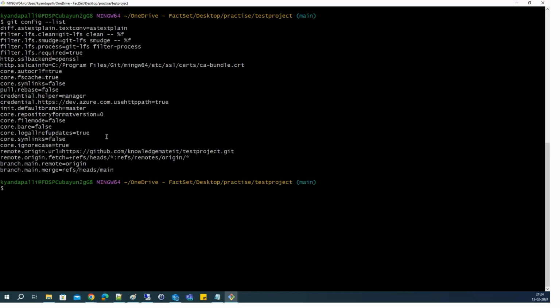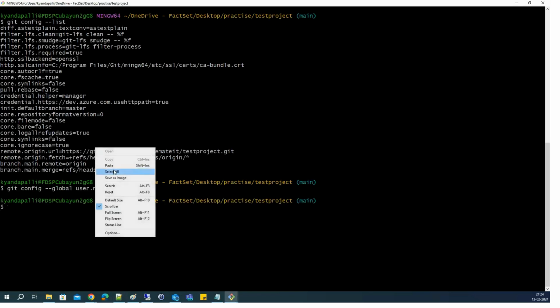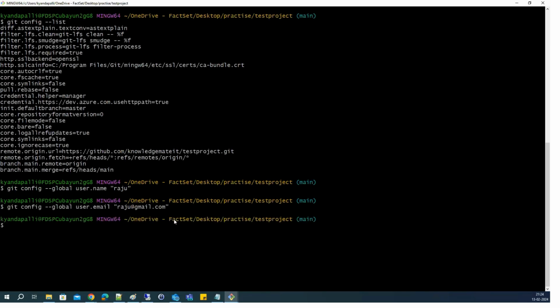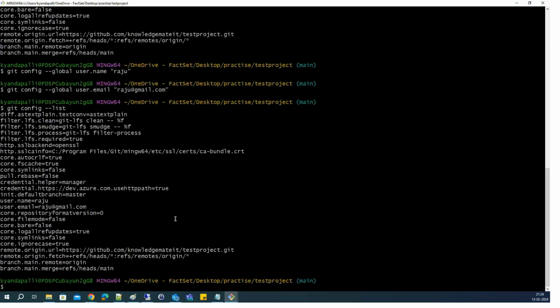Yeah, I configured it. But how to configure username and email? You have to note the command like this: git config --global, I want to add username as Raju, and I want to set an email like this: git config --global user.name Raju at the rate. Now, if you want to verify, git config --list, right?